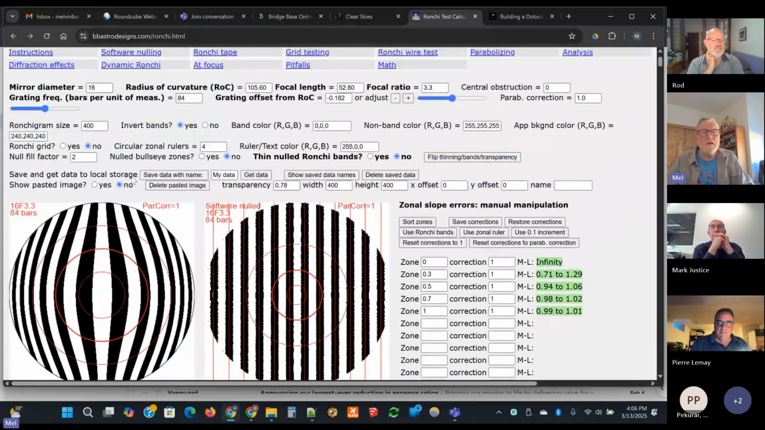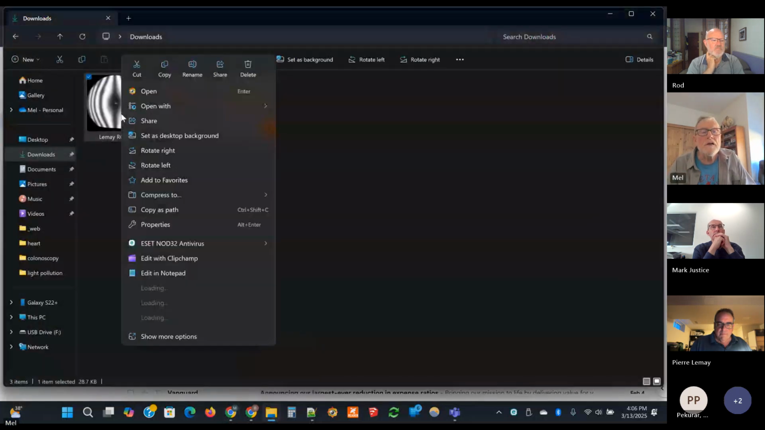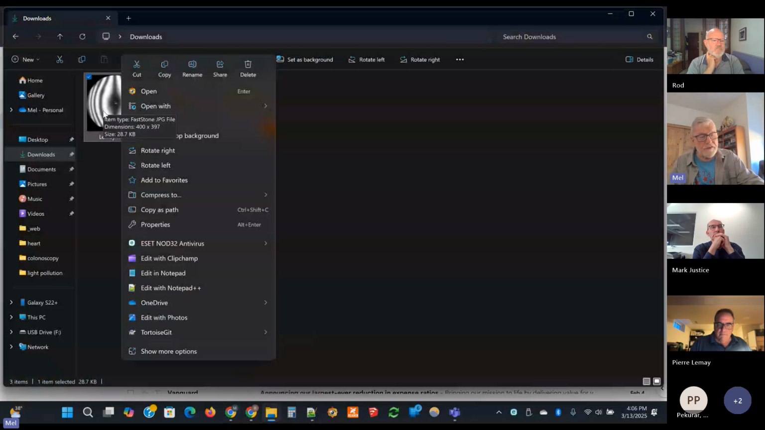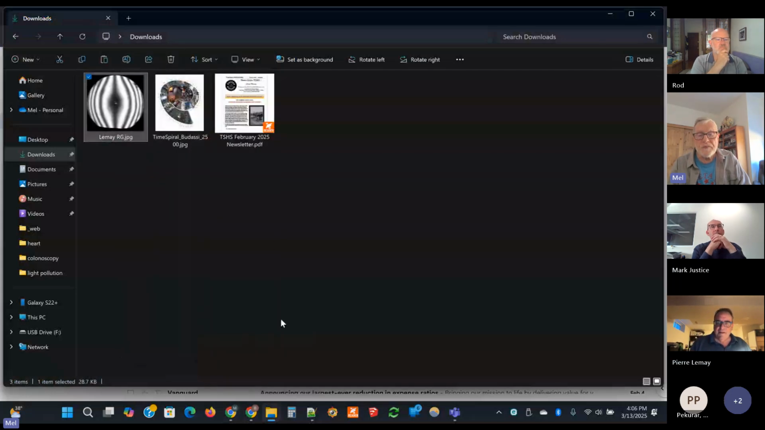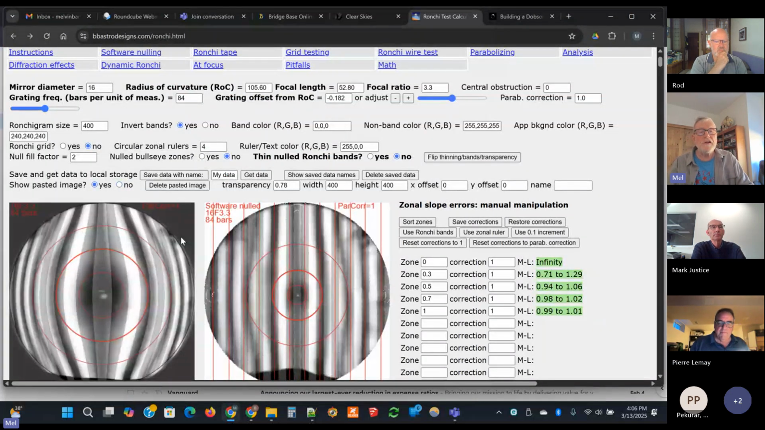Here we are. So here's Pierre's mirror, and here's his Ronchigram I grabbed from online. I think it's amazing that we can do this around the world. He just sends a Ronchigram and we can analyze it so well, so accurately. So I'm going to copy that to the clipboard, come back here, and if I do it right, this is a Windows machine, paste it in, and there we are.